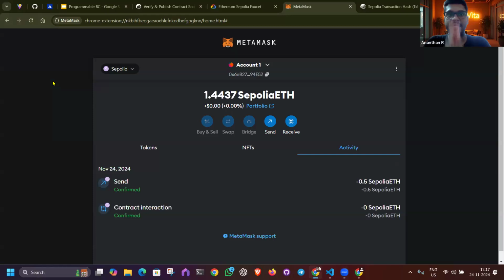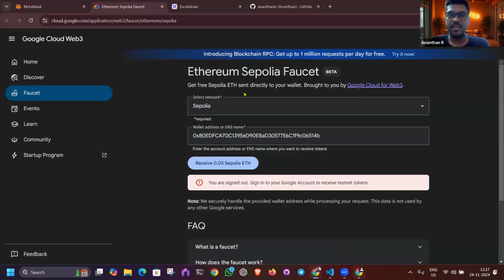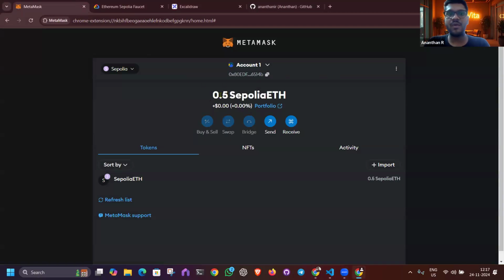So that's the entire thing about MetaMask, and we have the identity now, and we have some amount to spend for doing some program. So that's what we are going to do next. If you have any doubts, please ask.